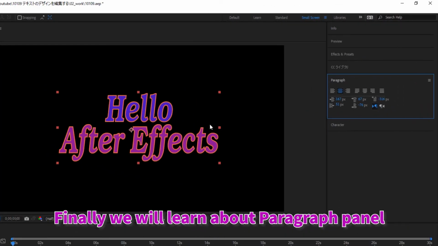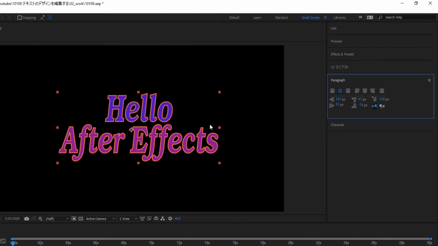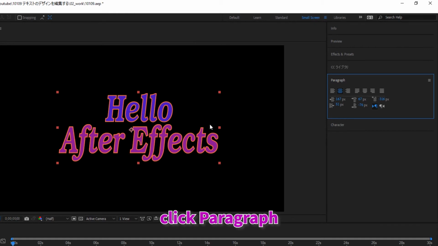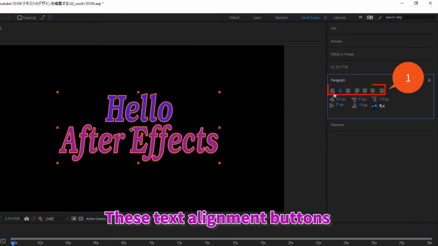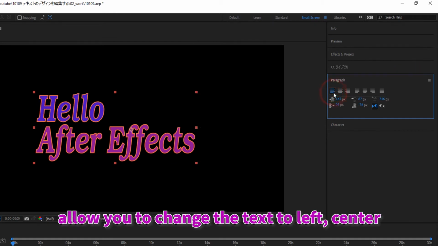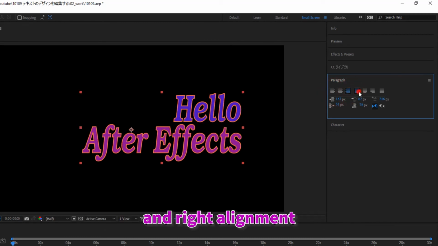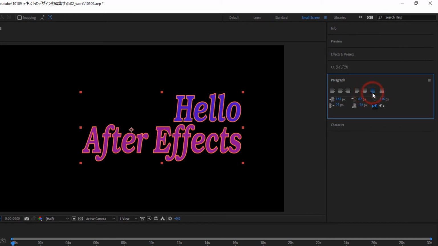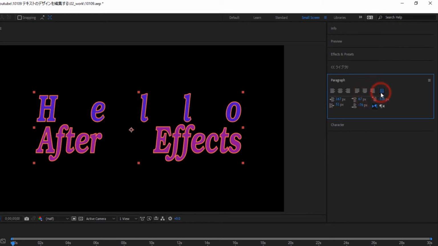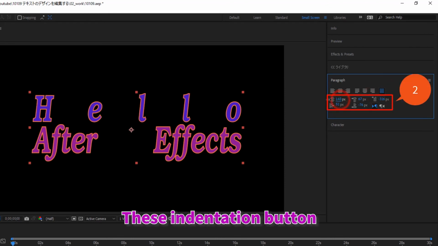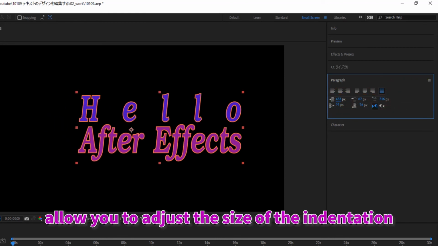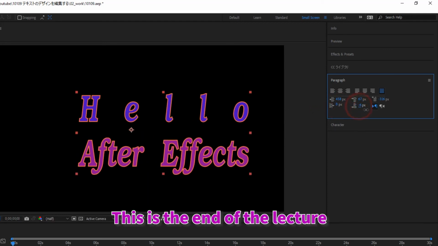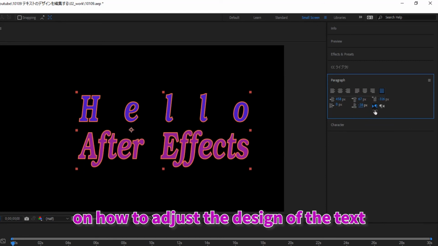Finally, we will learn about the Paragraph panel. The Paragraph panel appears when you select Window on the menu bar. Click Paragraph. These text alignment buttons will allow you to change the text to left, center, and right alignment. These indentation buttons will allow you to adjust the size of the indentation. This is the end of the lecture on how to adjust the design of the text.